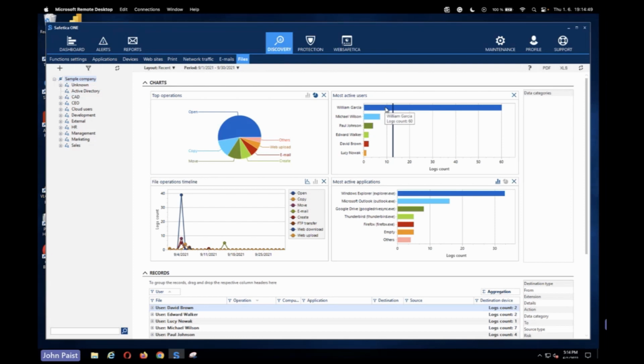Most active users, we can actually see here that this individual is doing many more things than the rest, probably something good to look into. The file operation timeline, we can see a whole bunch of files were opened on this specific date and time, and then the applications used to interact with said files.